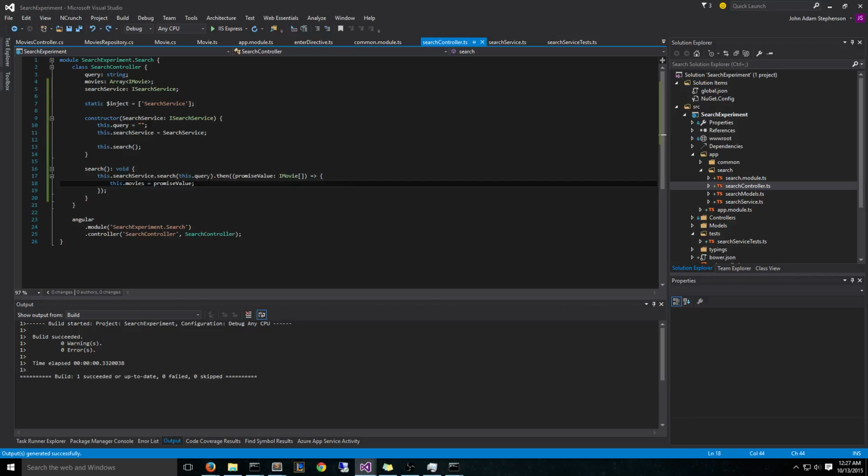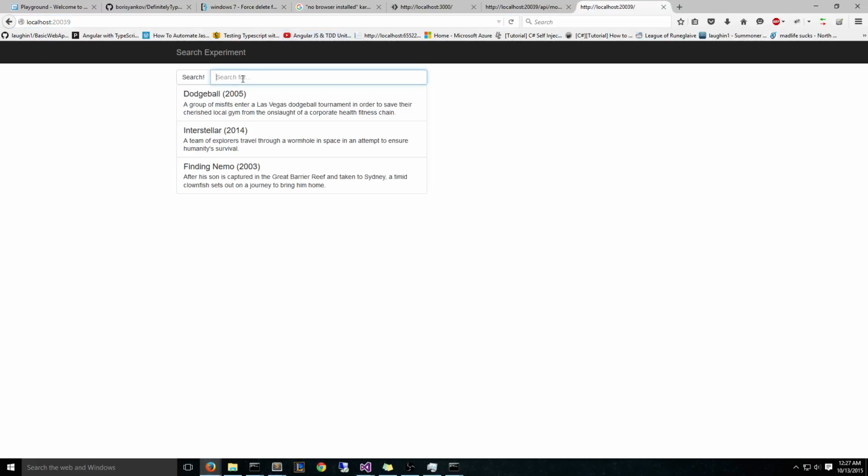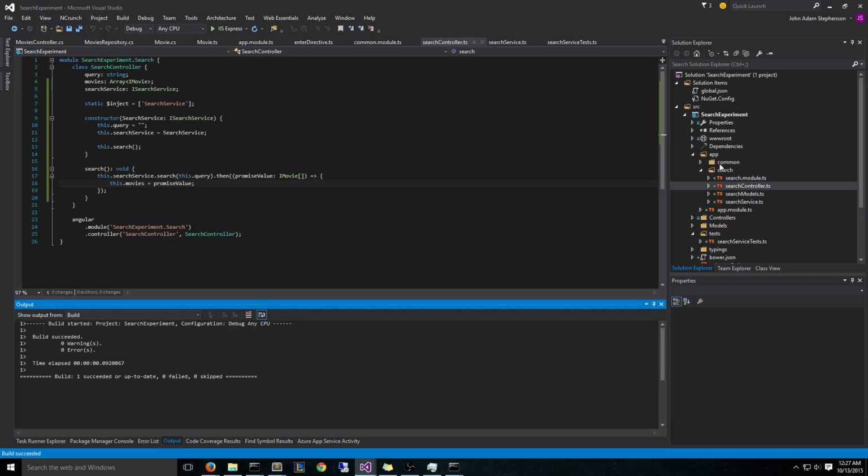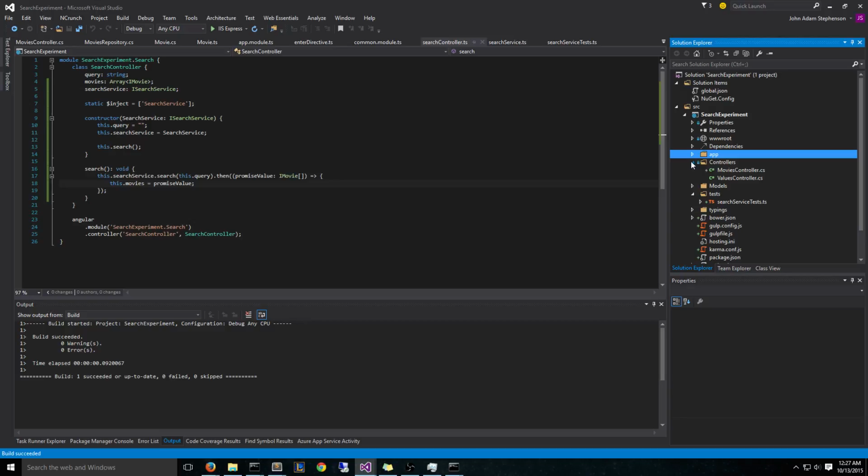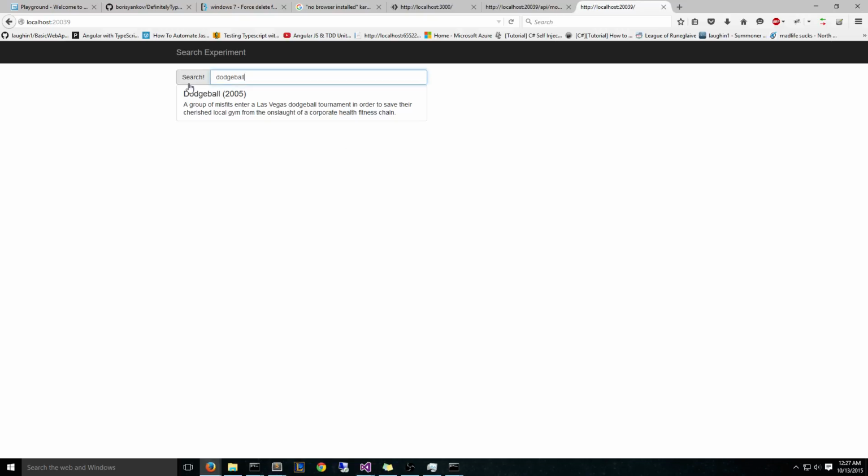So if I'm following correctly, if I Ctrl+F5 now, we should be able to load our dodgeball, Interstellar, Finding Nemo. And if I go dodgeball, enter, we're now just confirming that we're using our web API. Actually, I can't put a breakpoint if I'm Ctrl+F5, but yes, we are indeed using the web API to get these search results.